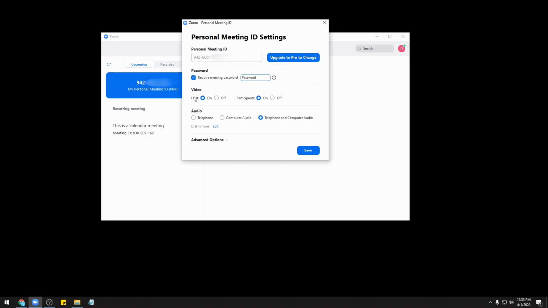And the video for the host, if you don't want to use video at all, just put that off. I use on. Participant video, if you don't want to see your students, press off. But if you do want to see your students, I would go on. And audio, I like to give my students the option of using Zoom on the computer or Zoom on a telephone call.